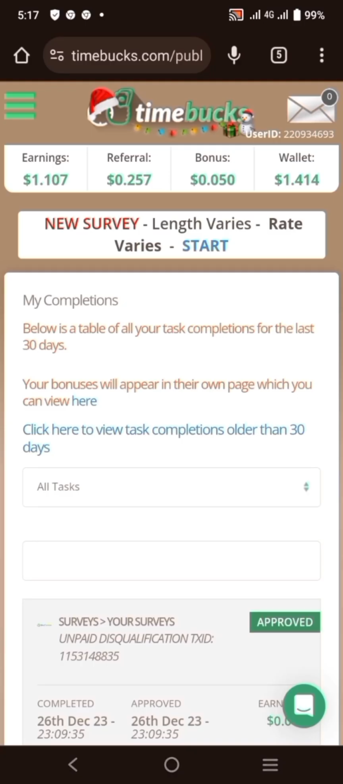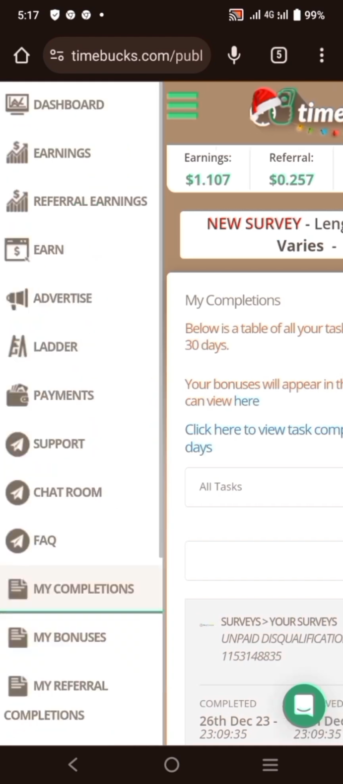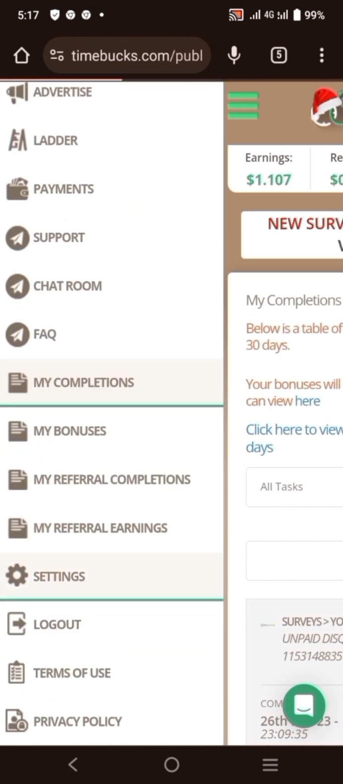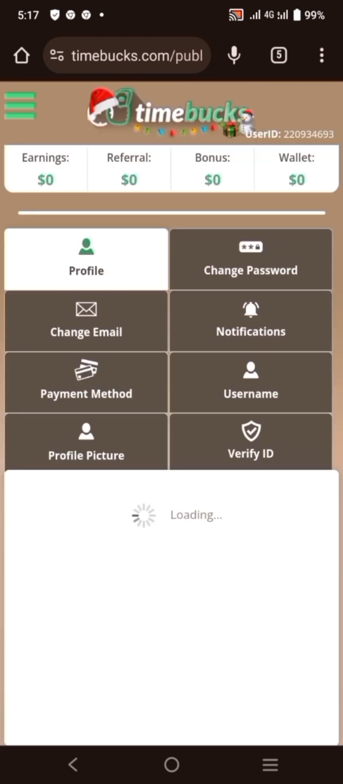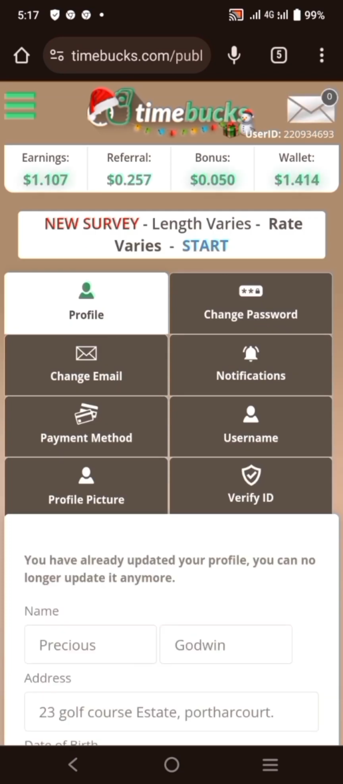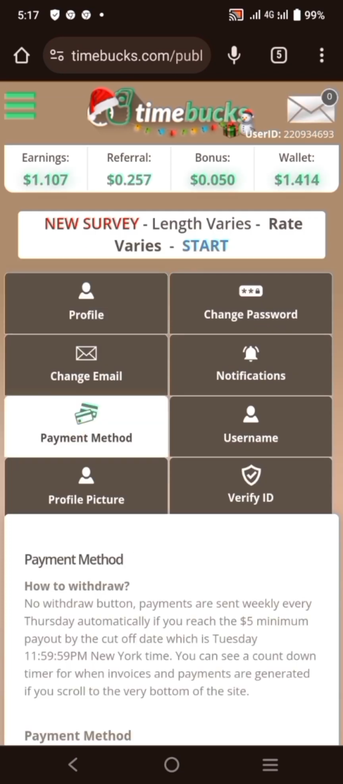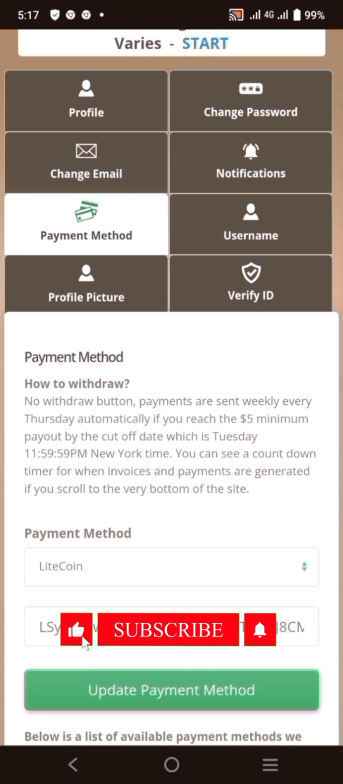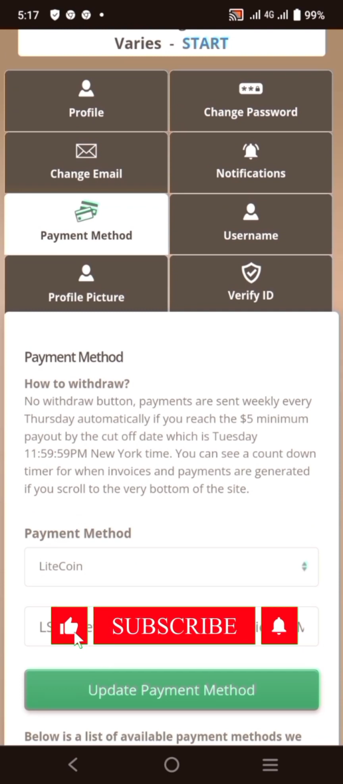So without wasting time, let's get down to the screen. The first thing you have to do is to click on this three drop down menu. You go to settings. Once you go to settings, you go to payment method, because TimeBucks pays every Thursday and it's automated payment. You don't have to click on anything to get your payment. They will just send it straight to any payment method you put or you want to use. Like me, I use Litecoin to withdraw my earnings.